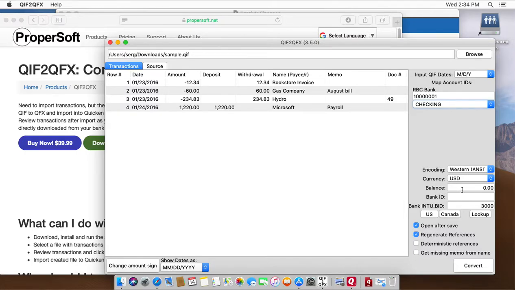You may also set end balance and bank ID if required. You must set the INTU.BID value from an allowed bank. 3000 is Wells Fargo Bank, and this value is allowed by Quicken. You will not see the bank label anywhere when you import a QFX file, so you can use any allowed value, and there is no advantage of using 3000 or any other value.